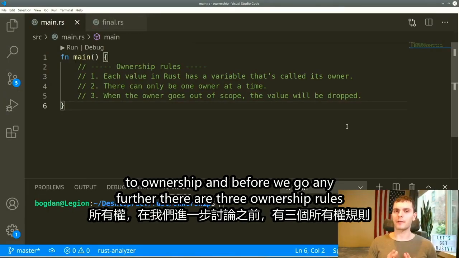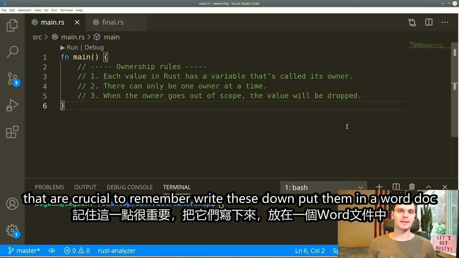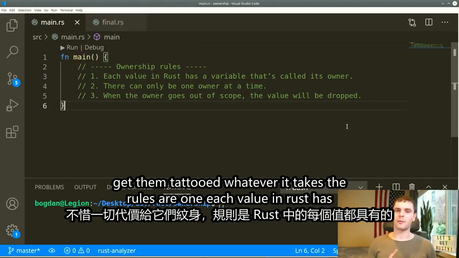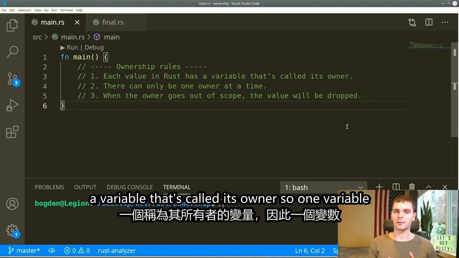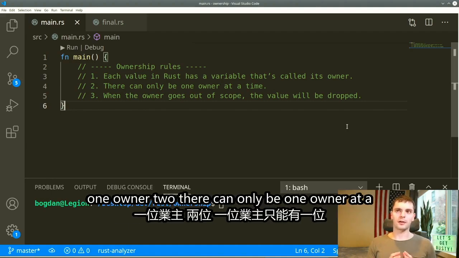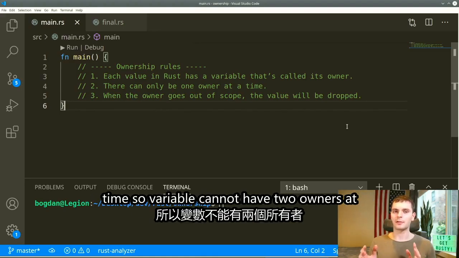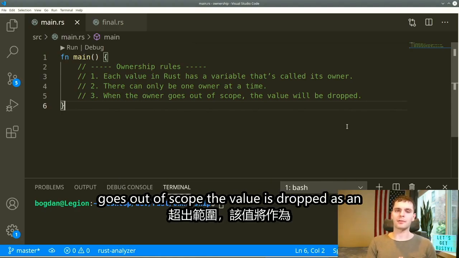And before we go any further, there are 3 ownership rules that are crucial to remember. Write these down, put them in a Word doc, get them tattooed, whatever it takes. The rules are: 1. Each value in Rust has a variable that's called its owner. So 1 variable, 1 owner. 2. There can only be 1 owner at a time. So a variable cannot have 2 owners at the same time. And 3. When the owner goes out of scope, the value is dropped.